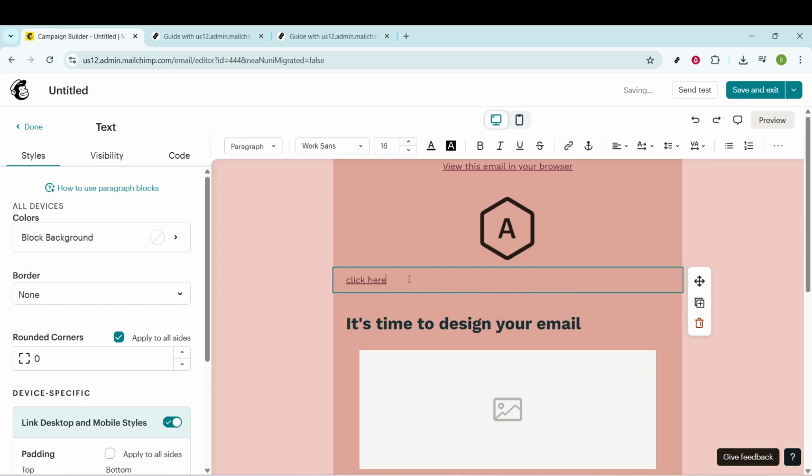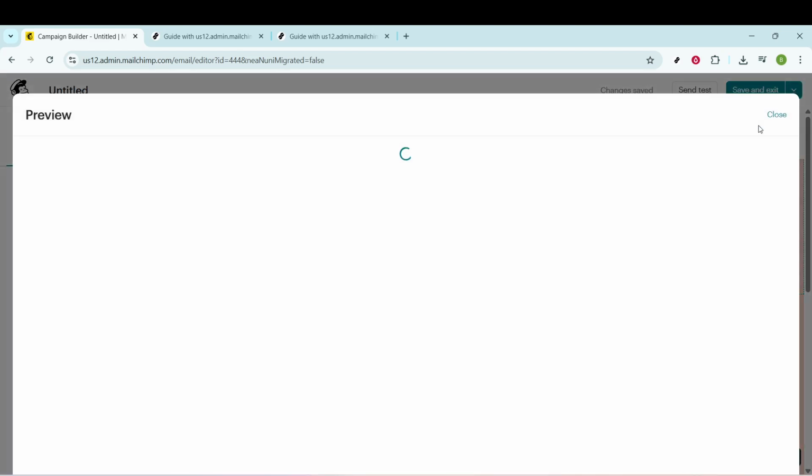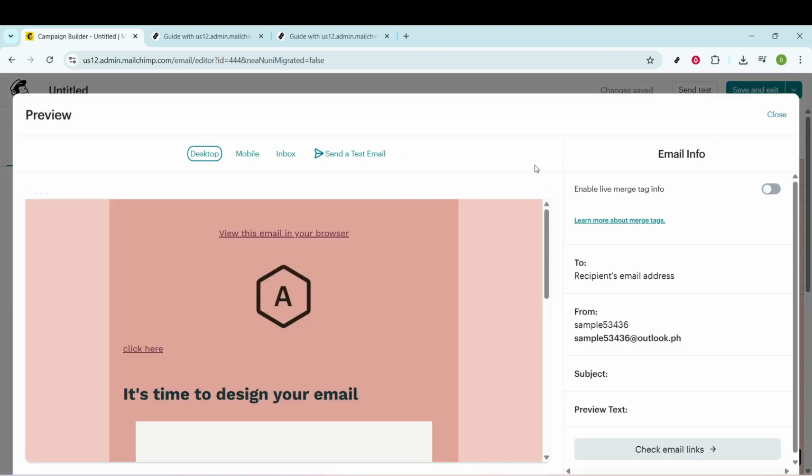Now comes the crucial part of previewing your work. Mailchimp offers a preview option for just this reason. Clicking on Preview lets you see how your email appears in both desktop and mobile formats. This ensures everything looks just right and that your hyperlink works as intended.